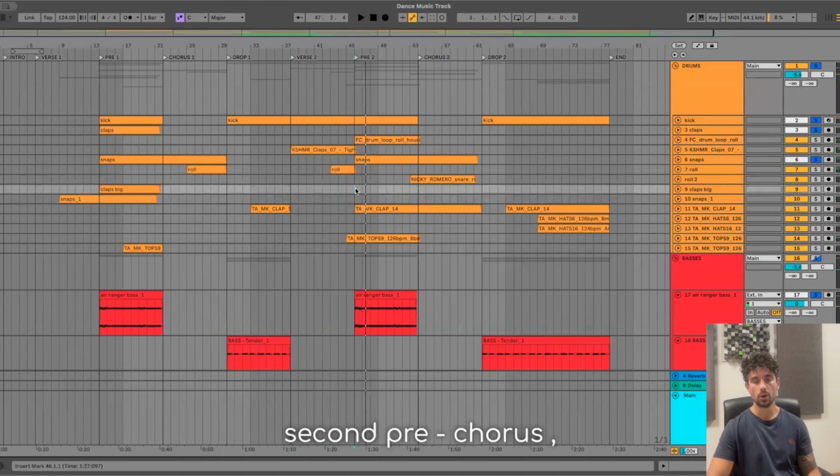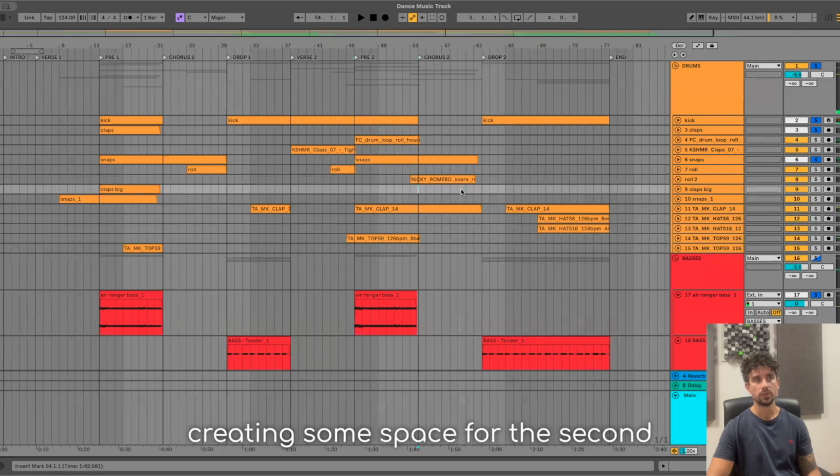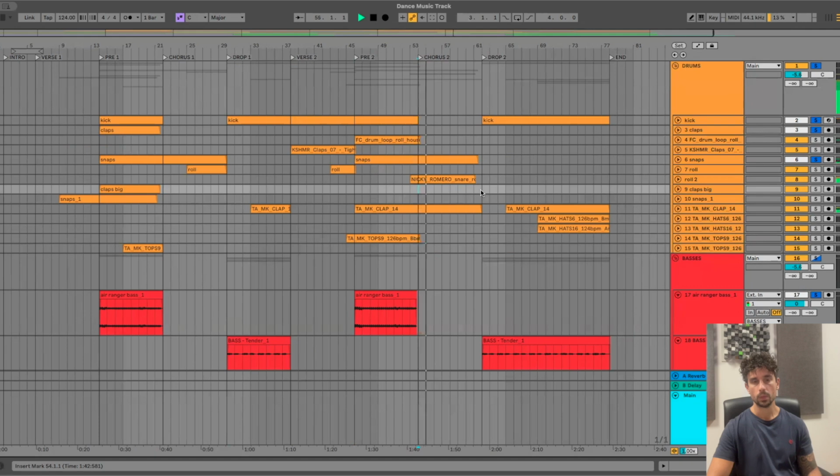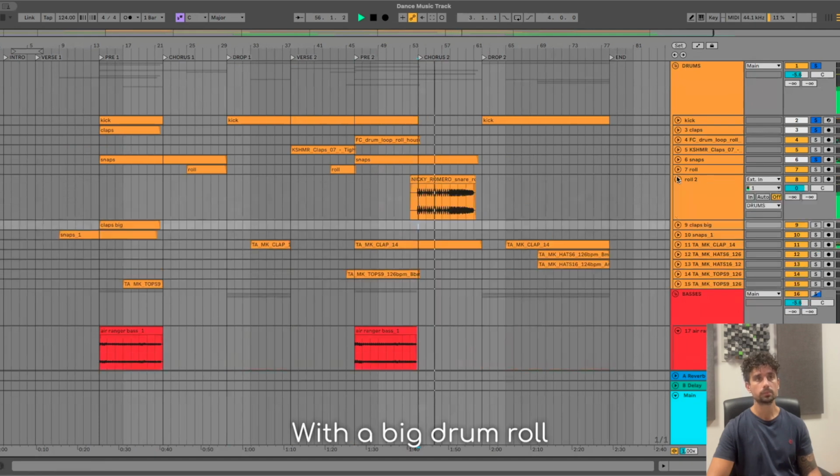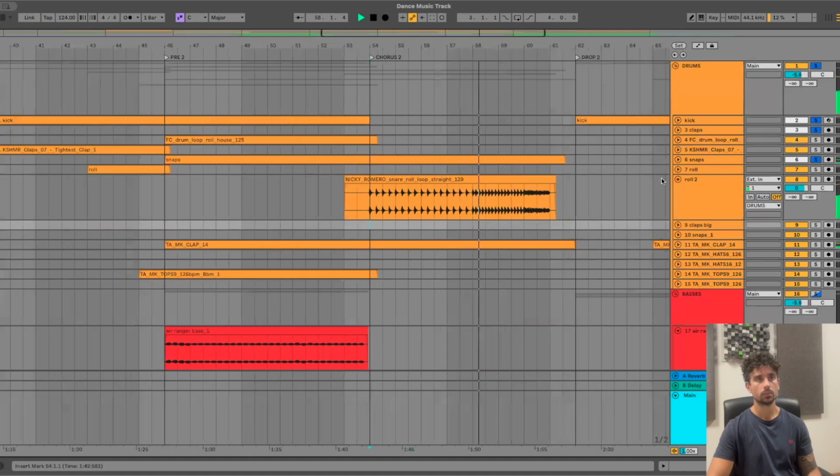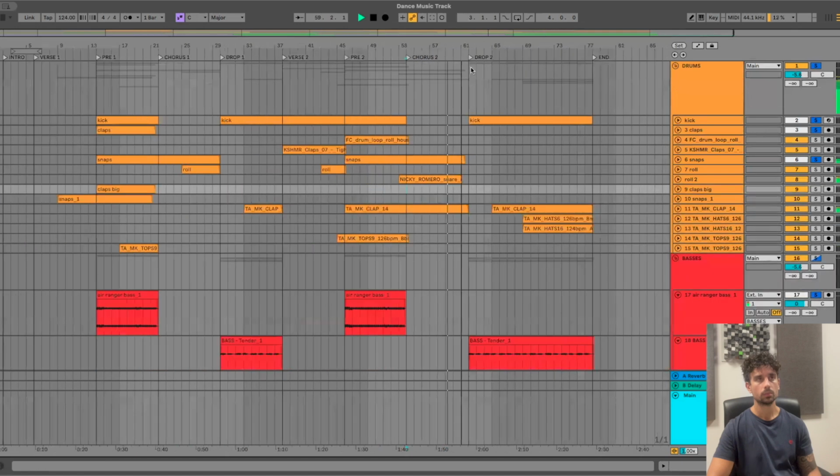For the second pre-chorus, we're bringing in hi-hats. Again, creating some space for the second chorus, so no kick drum. The big drum roll. Drop 2.